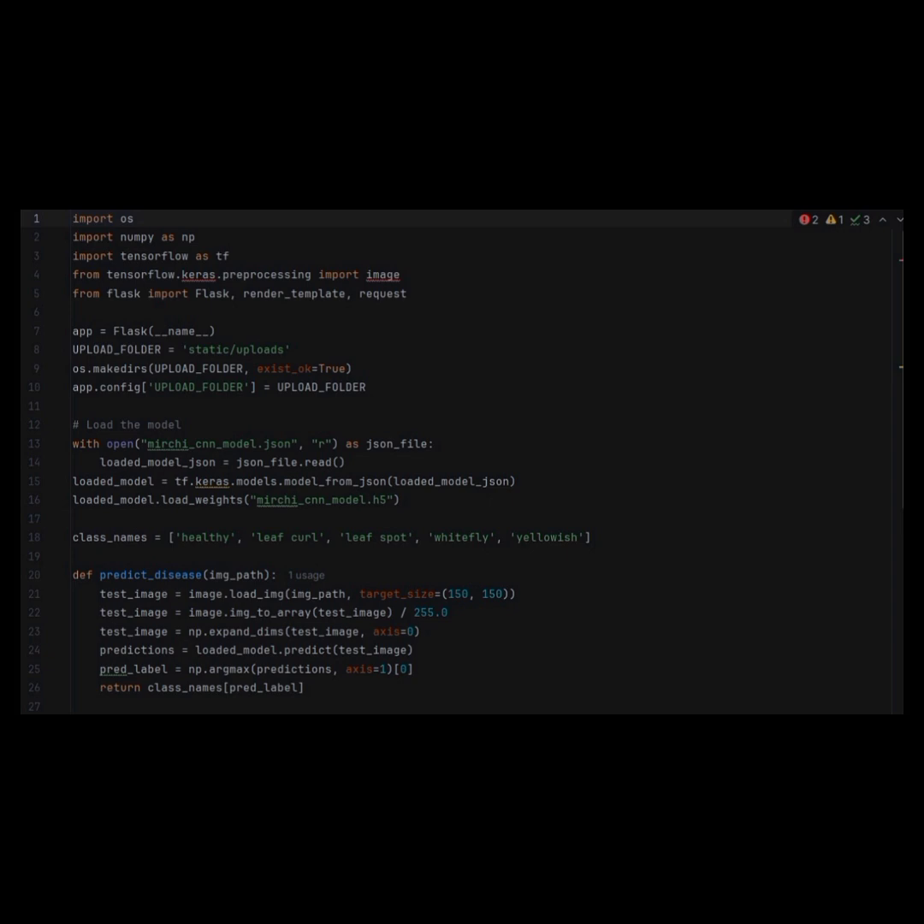Next, we are defining the disease categories, that is, the class names. There are 5 categories of the disease. It defines the list of categories for the prediction. When an image is processed, the model will assign it one of the labels.